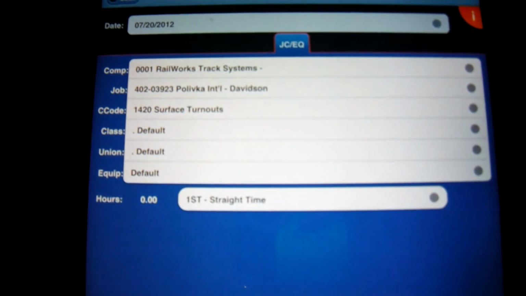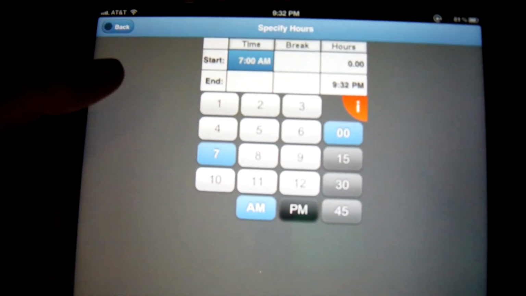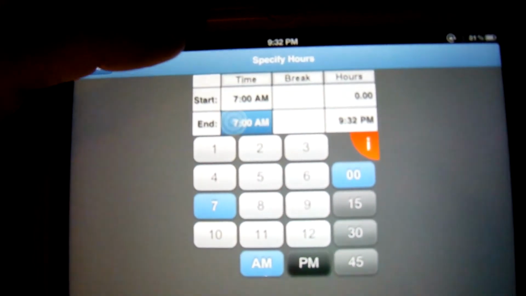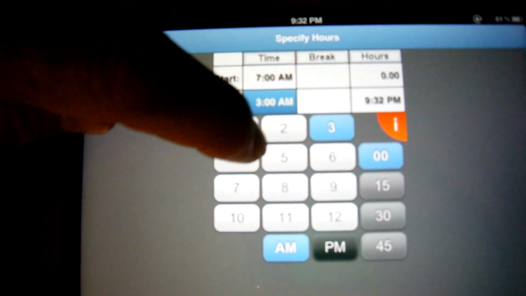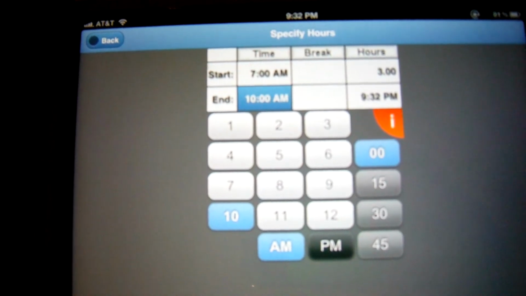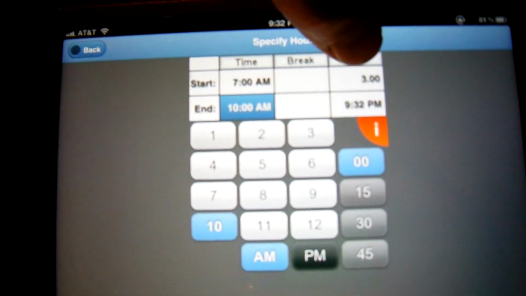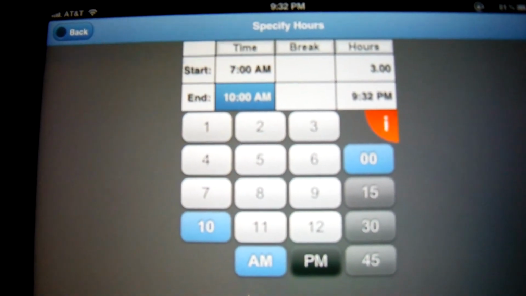Okay, we hit our clock. We'll put our start time in. Let's say our start time here was 7 a.m. and we'll say that we worked on this with these equipments on this cost code for 3 hours. So we will put 7 a.m. to 10 a.m. You will notice now our hours says 3. We have our time in there correct.